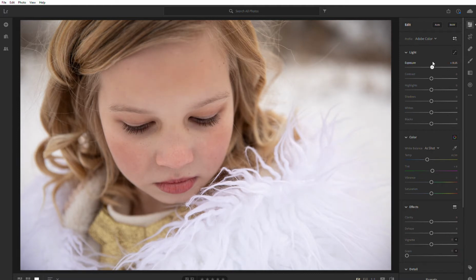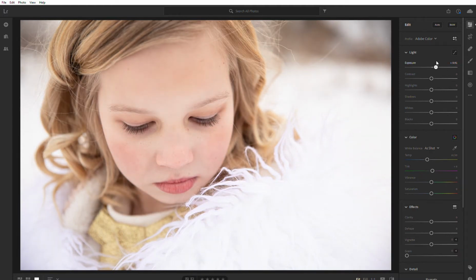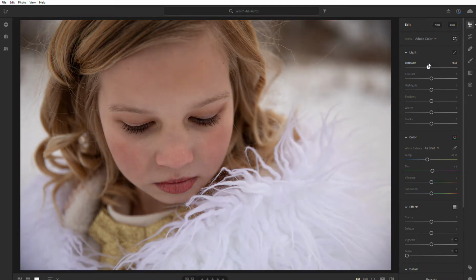So you can go to the right to brighten your image if you underexposed and you need to brighten it up. You can go to the left if you overexposed and you need to take the exposure down. This one was pretty good right out of the camera, so I might not even mess with the exposure, but I'll come back to it. I just want to take you through all of the different functions.